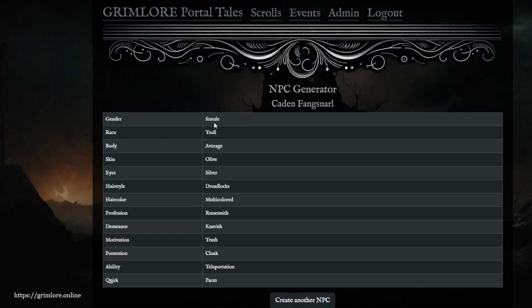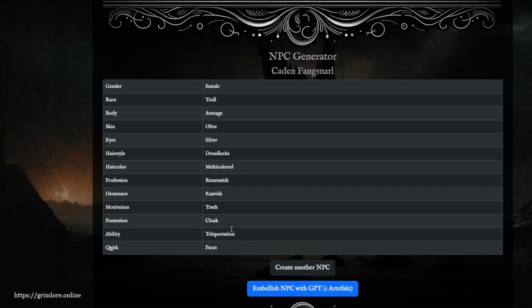So we've got a female troll, which is called Kaden Fangsnarl, and she's of average height. Her skin has an olive tint, and her eyes are silver. Hairstyle is dreadlocks. The hair color is multicolored. Profession is runesmith. The demeanor is knavish. Motivation is truth. She seeks truth. She's got a fancy cloak that she seems to really like, and she can do teleportation tricks, and she seems to pace around all the time.